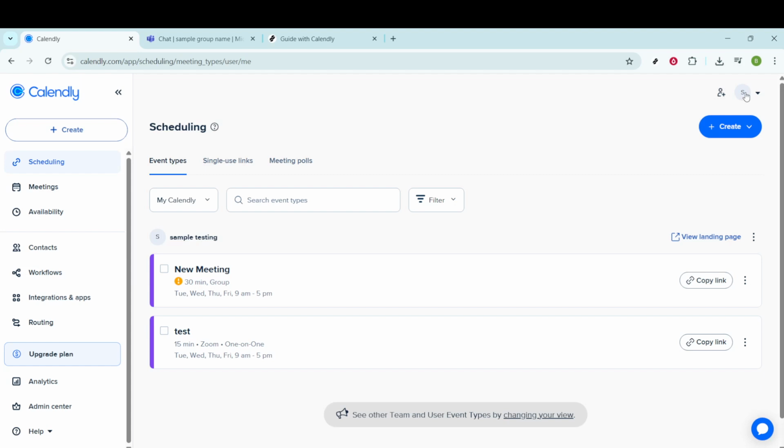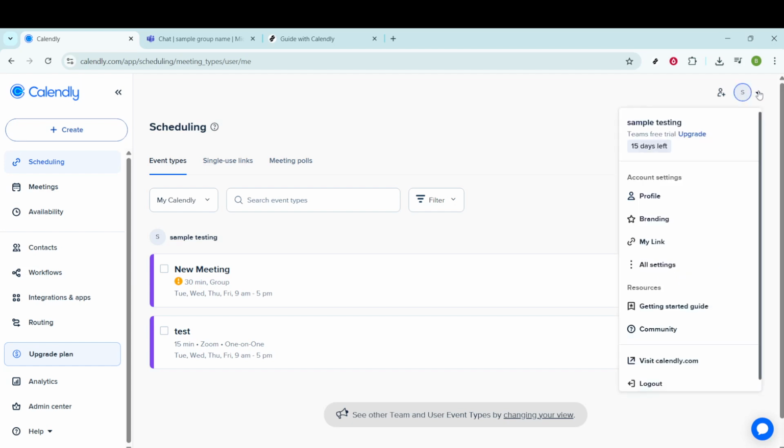Once you're on the home page, take a glance at the upper right corner and you'll notice your profile icon. This is your gateway to personalizing your Calendly experience, so click on it to reveal a drop-down menu. In this menu, you will see various options that relate to your account settings and management.